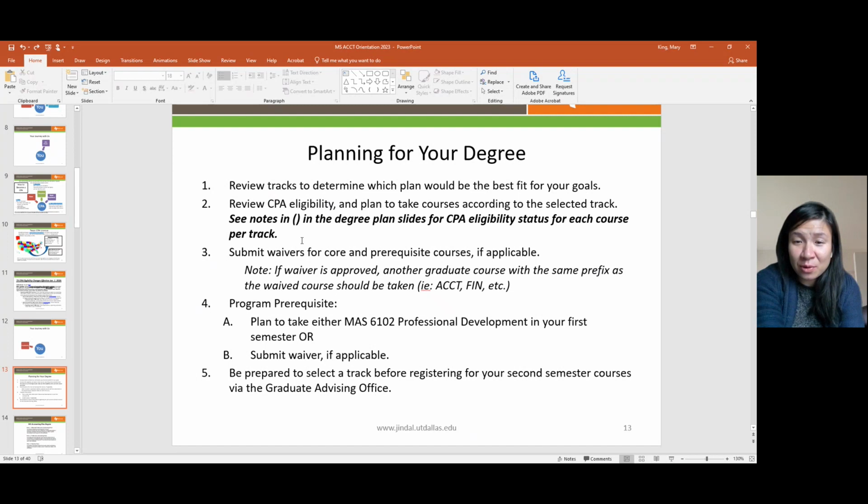Number 4 is the program prerequisite. That class you can also try to waive if you meet the requirements. The main one that most people meet is at least 2 years of work experience. In the waiver link, you'll see what the other requirements are. Basically, you'll want to take that class in your first semester unless you submit the waiver and it gets approved. Then you don't have to take that class at all. It's a professional development 1-hour class that runs only 8 weeks in your first semester, typically.